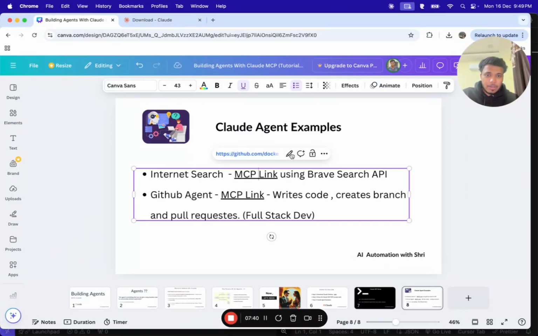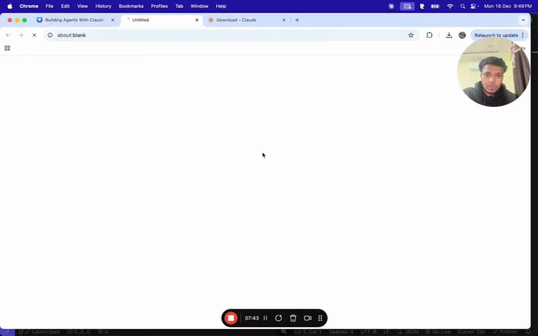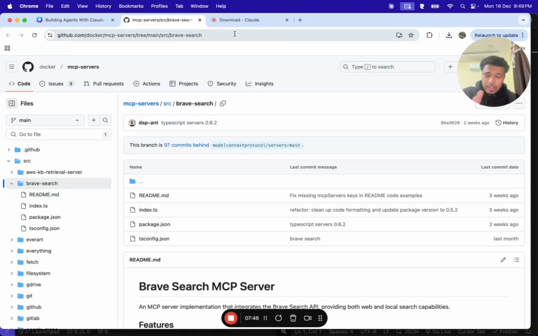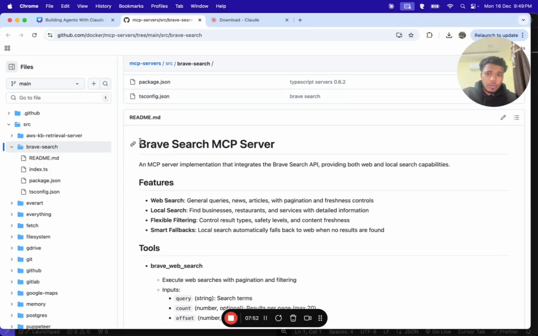you should be able to populate that up. So I'll just quickly go to this link. I'll paste all the links and relevant documentation in the YouTube description, so you can have a look at that. So now we'll quickly go through it. Brave Search MCP server. MCP server implementation that integrates Brave Search API for both web and local search capability.